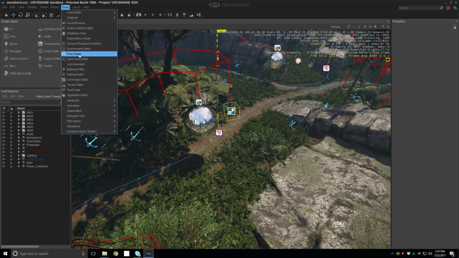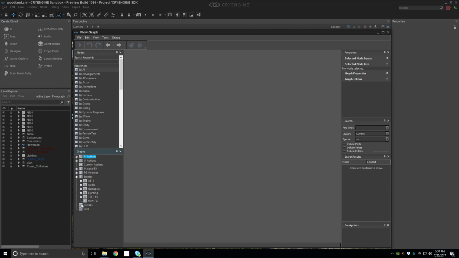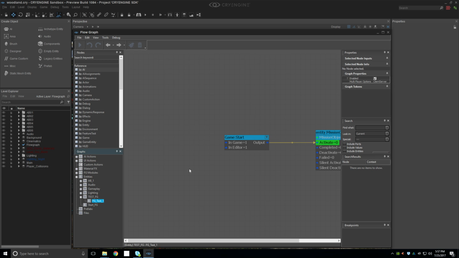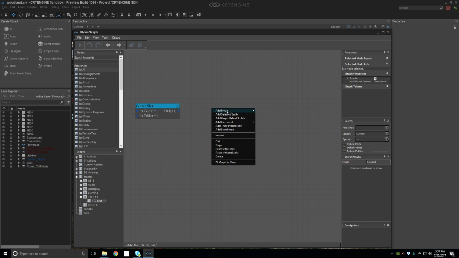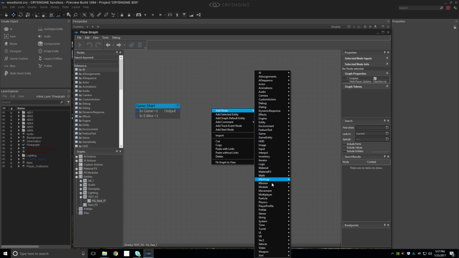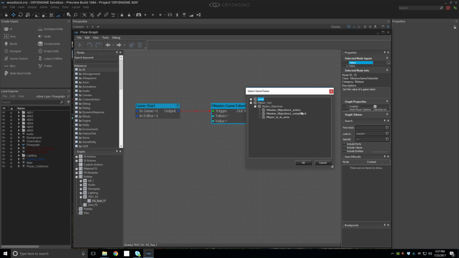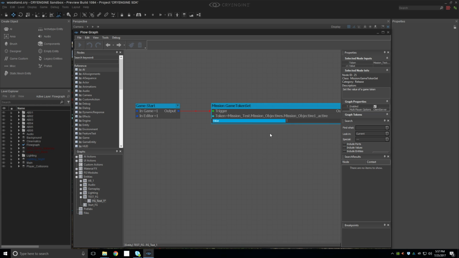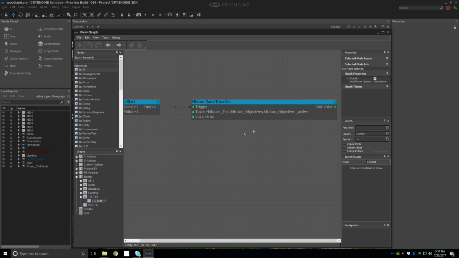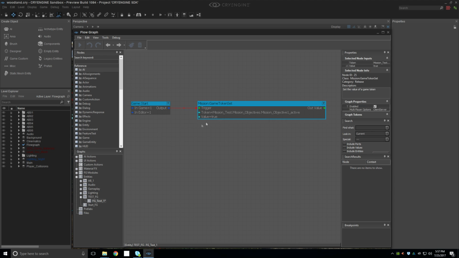So we open up the flow graph again, and again the same test FG. So now we'll just put in the game token, mission game token to set. So this means whenever we start the game, I will open up this window here. So now you will see actually mission test, mission objective, and we say mission objective active is on true. So this means this mission objective is now on active, right?